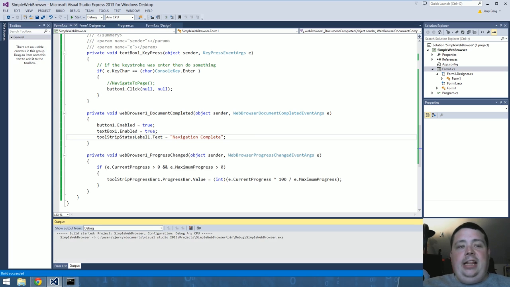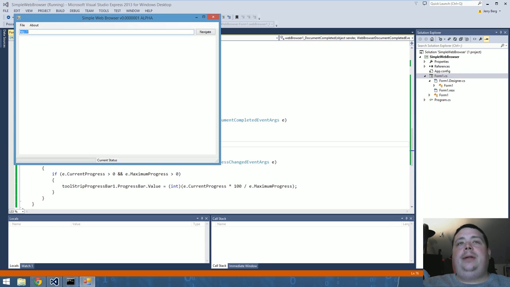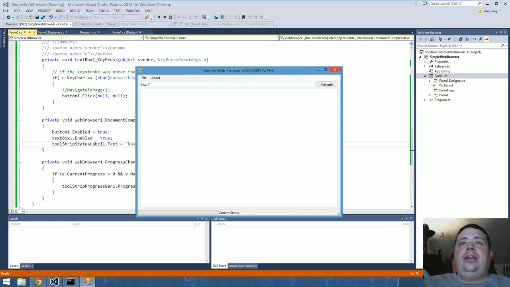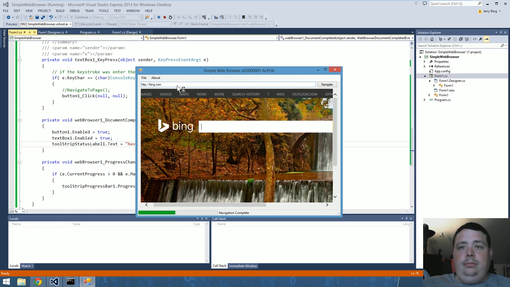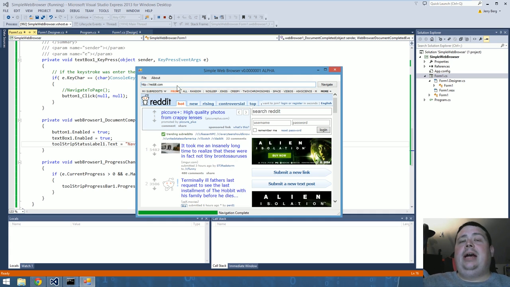Now by adding that little piece, we're going to go ahead and hit F5 and run. Now when we navigate to, say, twitter.com, you're going to see down here below, it's going to change the status for us. Navigation started, navigation complete. If we go to Bing, navigation started, complete. Reddit. Navigation started, navigation complete.